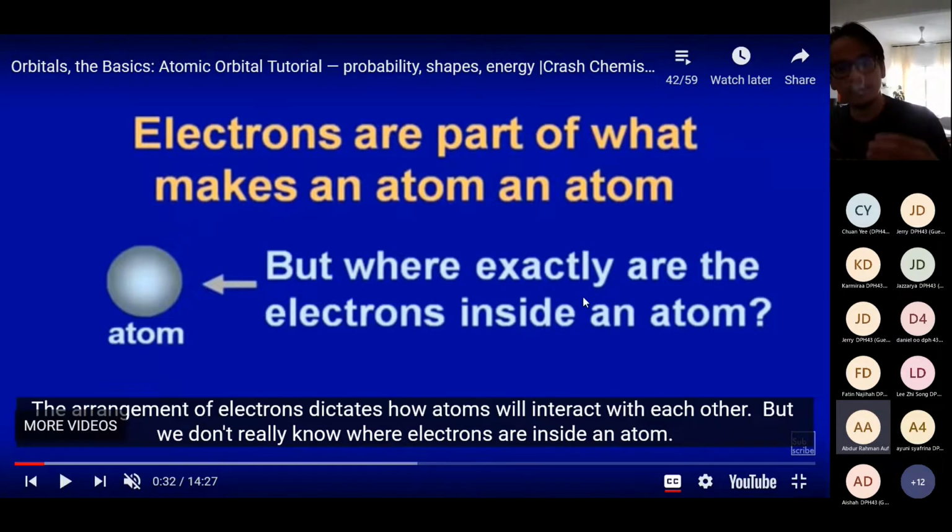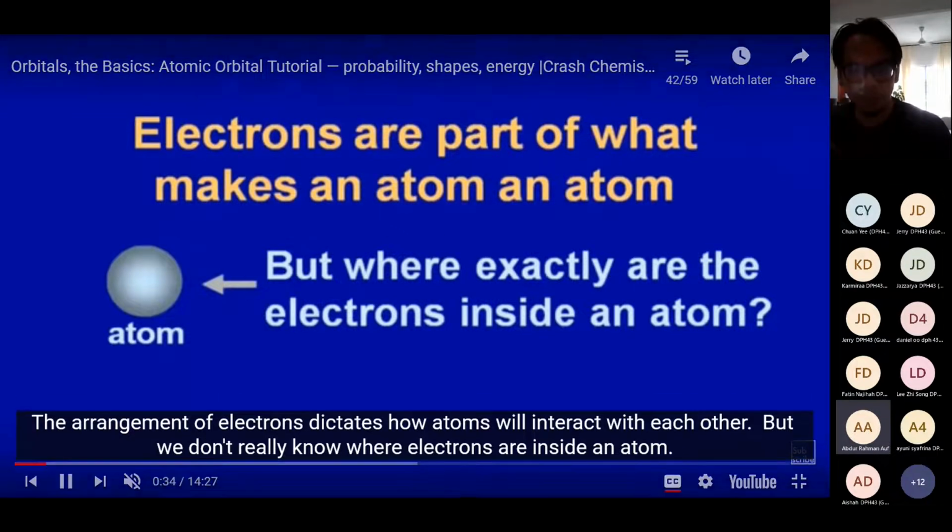But where exactly are the electrons inside an atom? It says here, the arrangement of electrons dictates how atoms interact with each other. Okay, the movement of electrons will influence how atoms interact with one another. But we don't really know where electrons are inside. Here, this next sentence is what is important. We don't really know. Where the electron sits, we don't know. So that's why it is wrong for us to say the electron sits here statically. Because it moves. When it moves, we don't really know. And it moves really, really fast. Very fast. The more energy, the faster an electron.